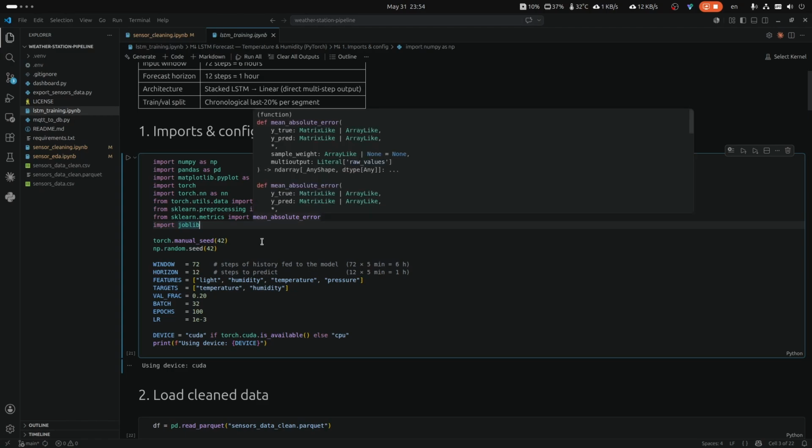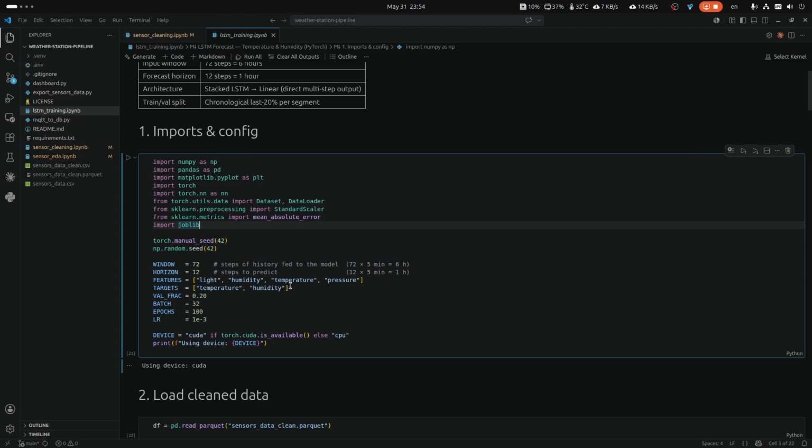So for our LSTM, we will be targeting, or forecasting, the temperature and humidity and using all 4 features. So the window will be the records that will be used to forecast the horizon, which will be 12 records, or 12 5-minute steps, so it's an hour.